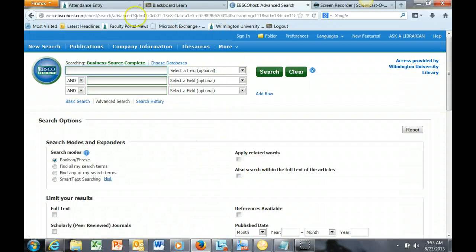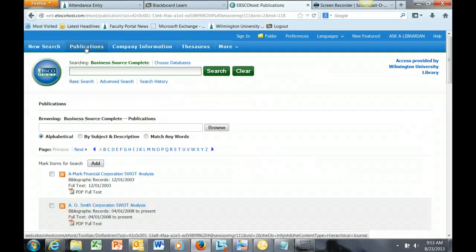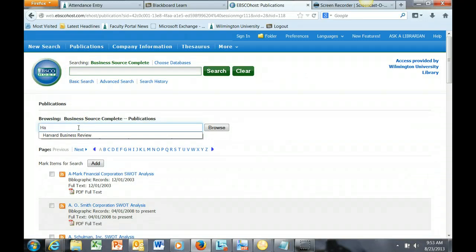Now that you're in the Business Source Complete library database, see that you can type search on any individual terms, or you can locate specific publications. Click on Publications. Let's find Harvard Business Review. Type that in. Click Browse.